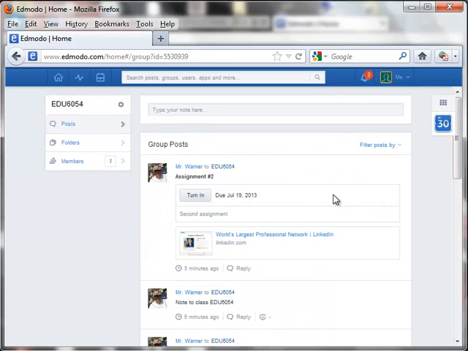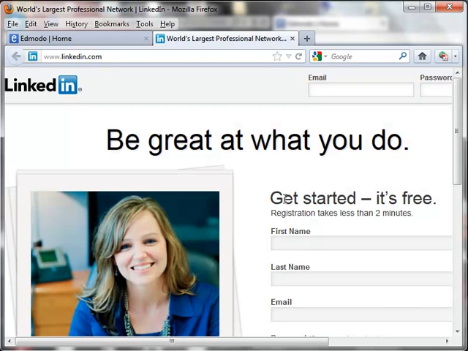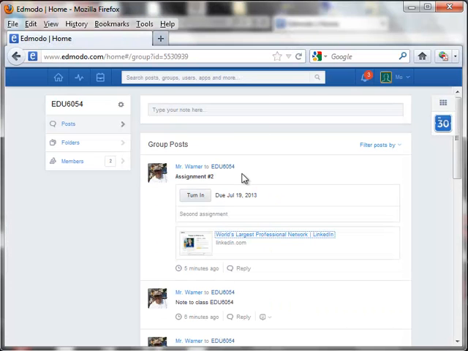Let's take a look at that assignment we made previously. We separated out an assignment and gave them the object of going out and logging into the LinkedIn website. The link is available here directly. By default, it opens up a separate window, and there you are at LinkedIn, or any reading assignments, etc., that you've given to them with an active link.